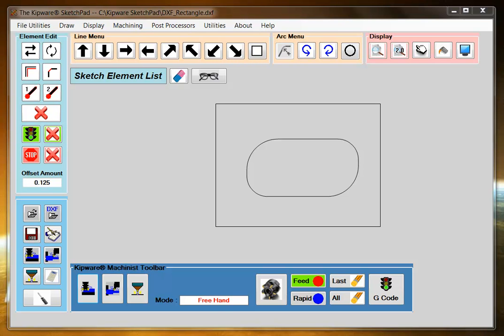Here we'd like to explain the Machinist Mode in the Kipware SketchPad. In the Machinist Mode, the user uses a graphic representation of the tool to simply move it around the part. And as you do, the SketchPad will record the dimensions and then automatically turn those dimensions into a G-code program. It's a very unique feature only available in the SketchPad.